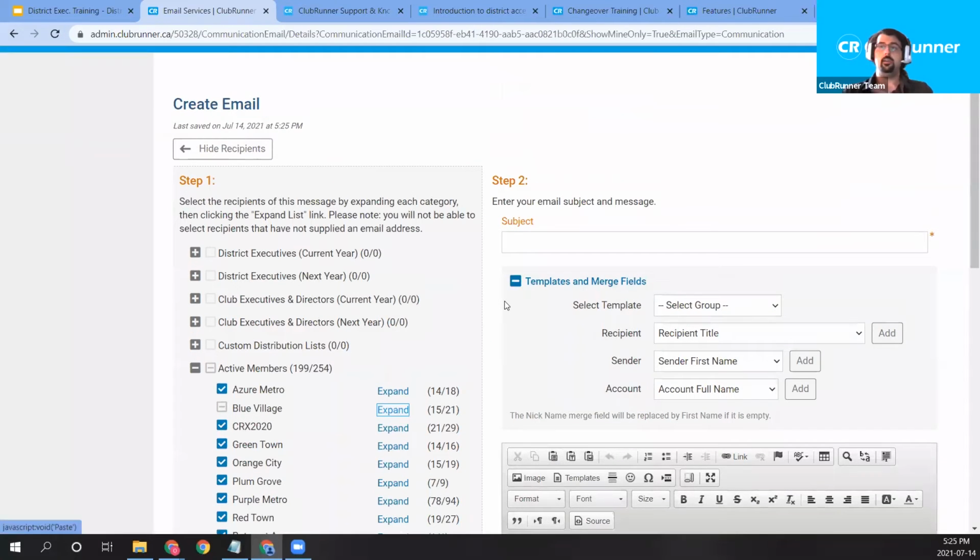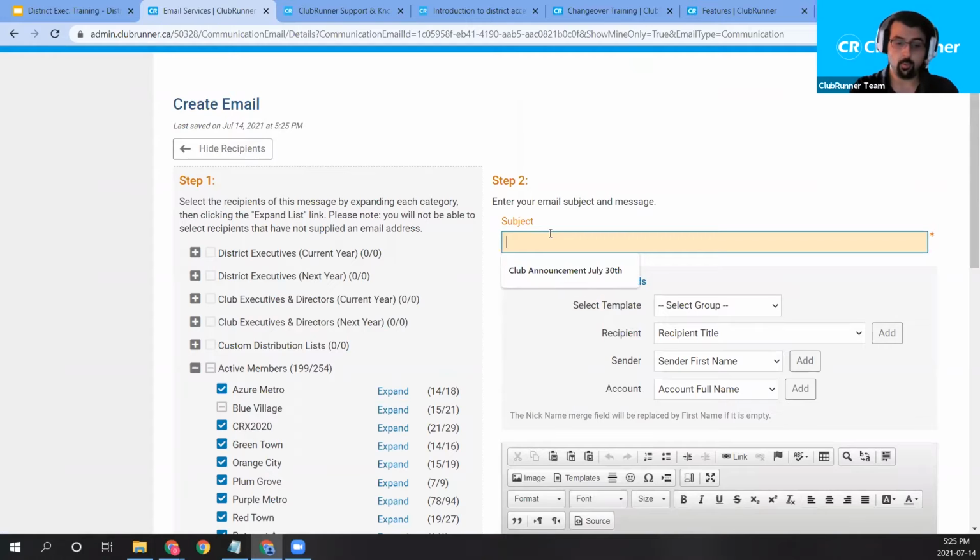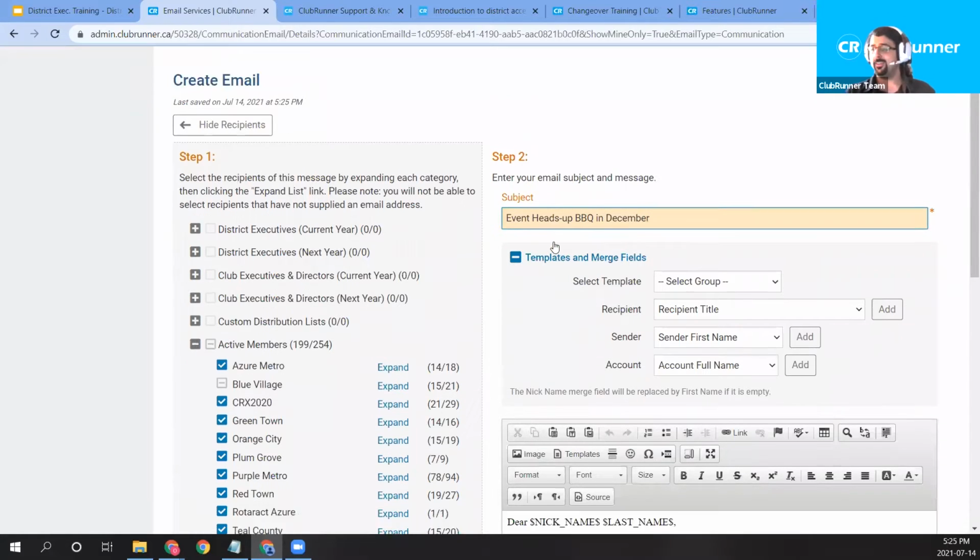recipients list. Moving on to step 2, we can enter the subject line for our email here. Let's just go ahead, event heads up, BBQ in December, just as some example text here.